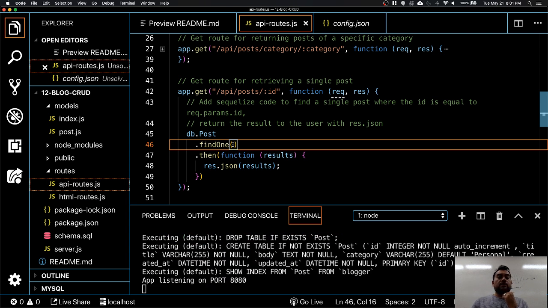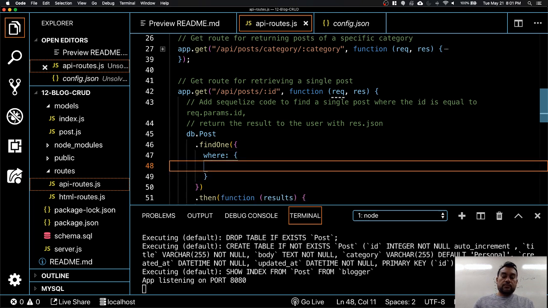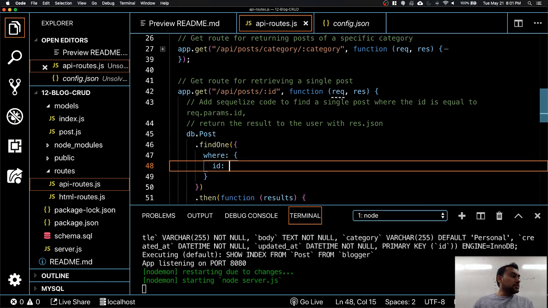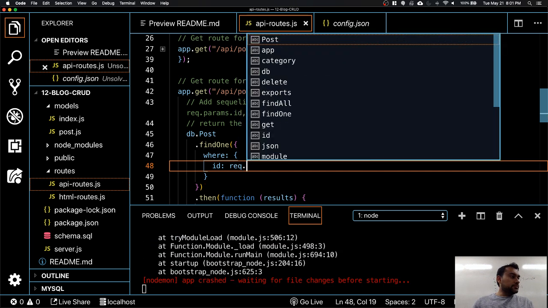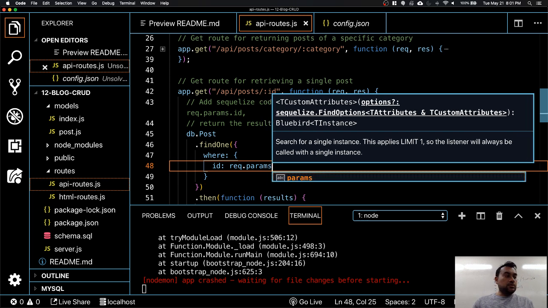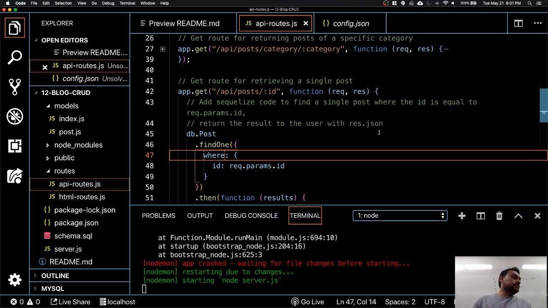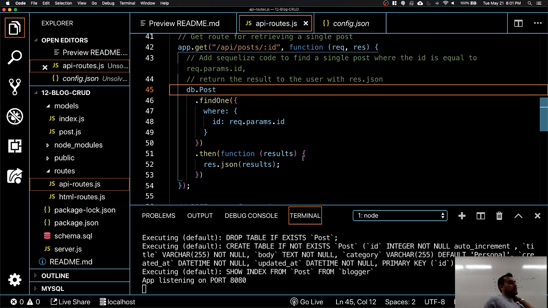So find one. What do I need to pass? I need to pass an ID. So what is it going to be? Where and then ID, req.params.ID. Excellent. Awesome. And that's it. Right? Yeah, excellent. All right.